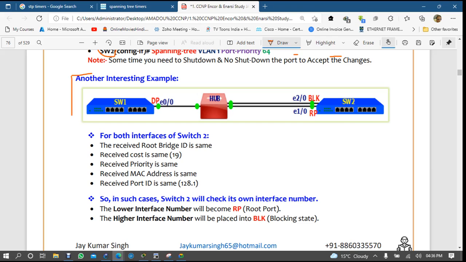In this condition we have a switch, in the middle we have a hub, and here we have a switch, right? Now here the condition is totally opposite. To reach the root switch, the cost from this link is the same, 100. Now the upstream switch from this side is the same. To compare this one and this one, the port ID of the upstream switch is also the same.